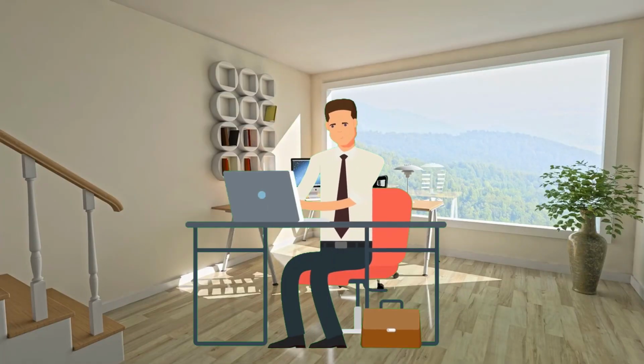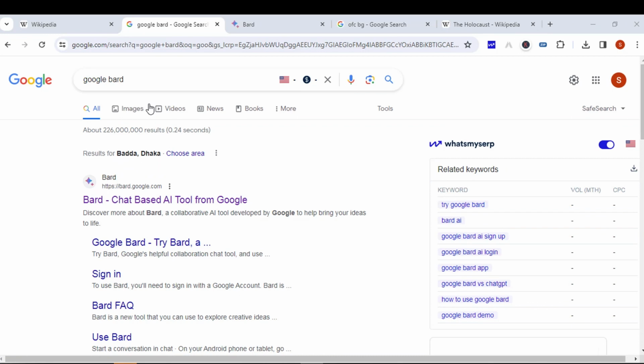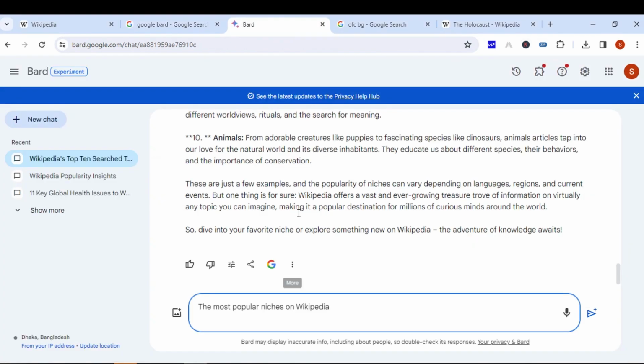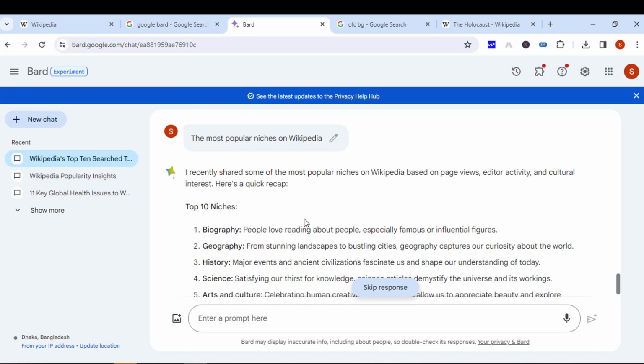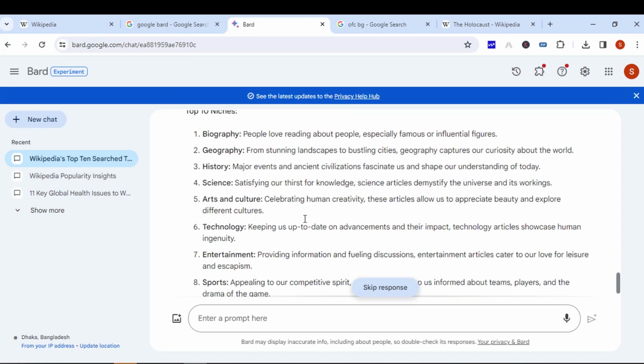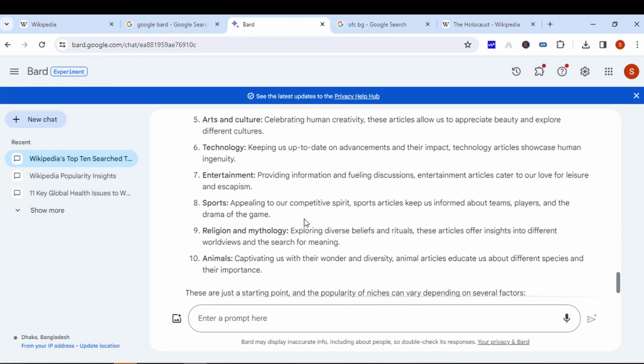Let's get started. Step 1 involves choosing a niche. I will use Google Bard to select our niche. Using Google Bard, search for the most popular niches on Wikipedia. Here is the list. You can choose any topics from this list. I am selecting the geography niche today.